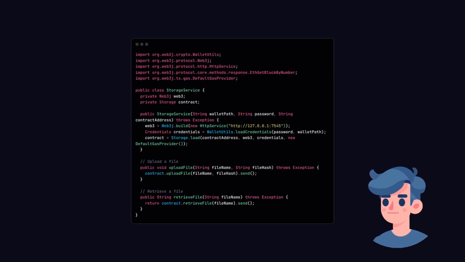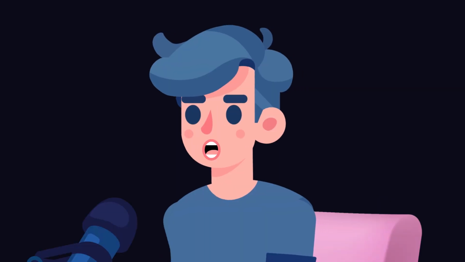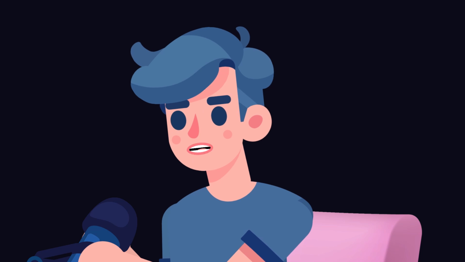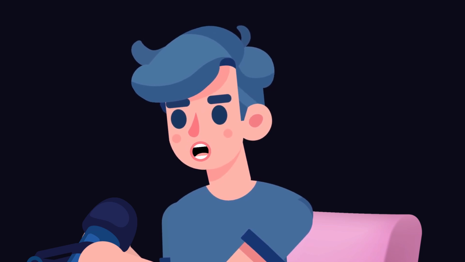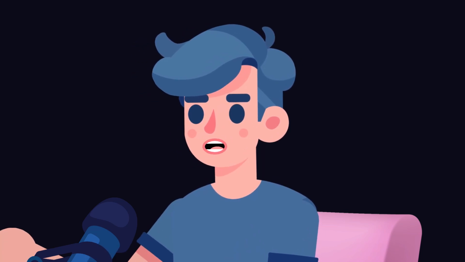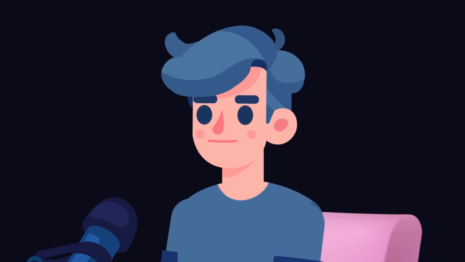Now, let's create the Java application to interact with our smart contract. Start by creating a StorageService.java class in the src/main/java/com/example/decentralized storage directory. Here, we'll add methods to connect to the blockchain and call our smart contract functions. In this code, we create a storage service class that initializes a connection to our local Ethereum node, loads the wallet using Web3j, and interacts with the storage contract using the contract address.